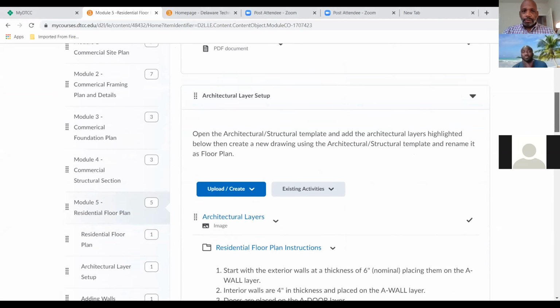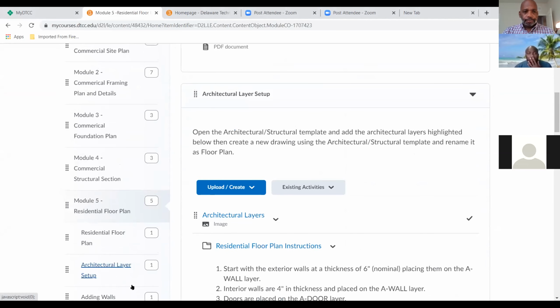In the previous video that I posted, this is how you're going to get started with this assignment. You're going to open the architectural structural template, and you're going to add the architectural layers highlighted in yellow. Then after adding those layers, you're going to save the architectural structural template with the newly added layers, and then create a new drawing using the revised template, and rename it as floor plan.